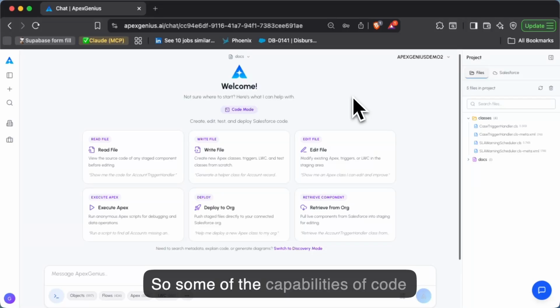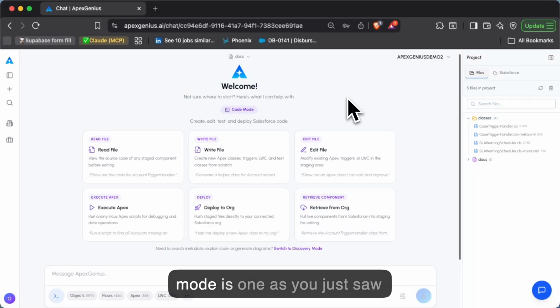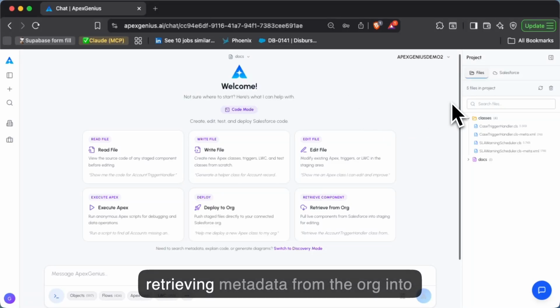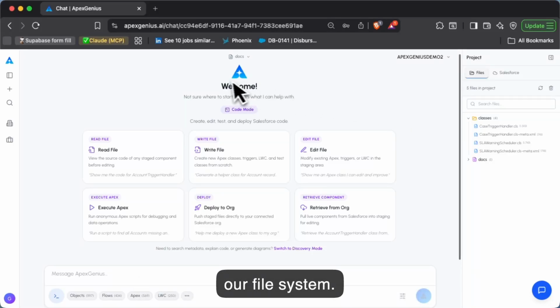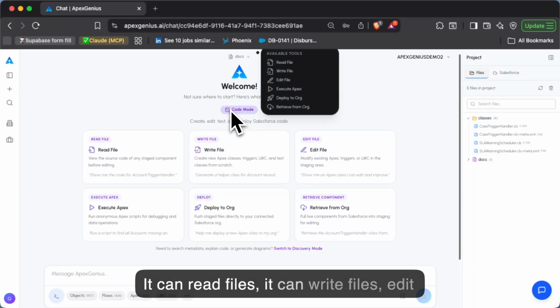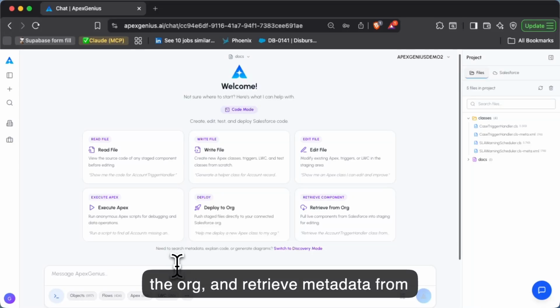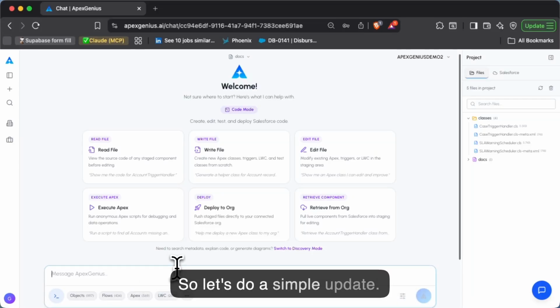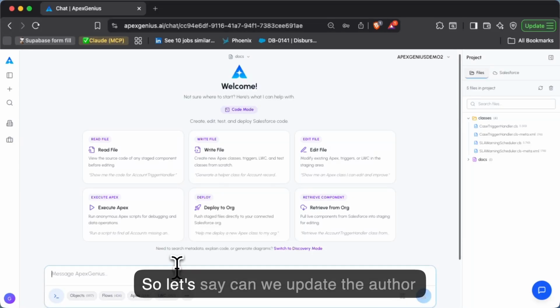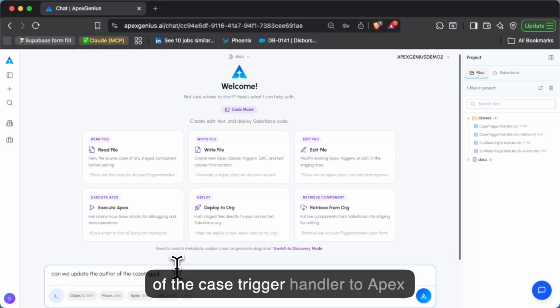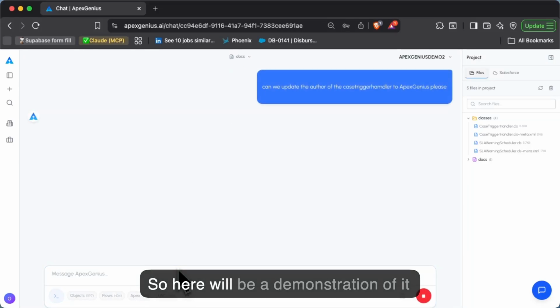So some of the capabilities of code mode is, one, as you just saw, retrieving metadata from the org into our file system. It can read files, it can write files, edit files, execute Apex scripts, deploy to the org, and retrieve metadata from the org. So let's do a simple update. So let's say, can we update the author of the case trigger and where it's ApexGenius, please?